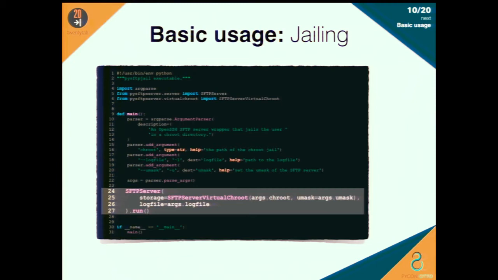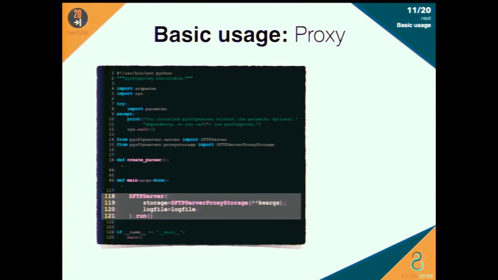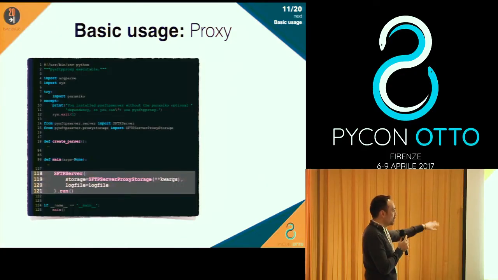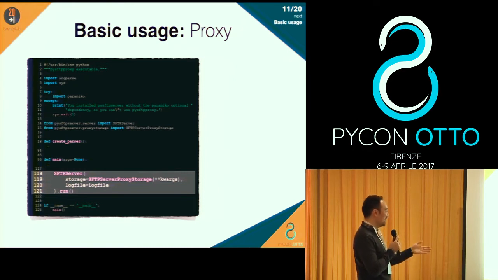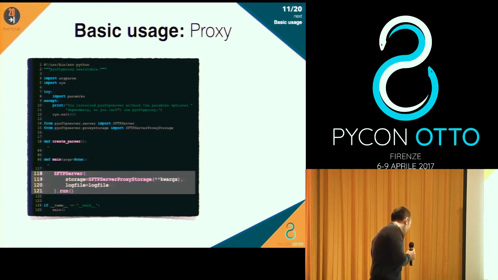And this is for jailing. So I only define in one of the arguments, I let the user define a directory in which to jail the user, and that's it. All the other stuff is uncustomized. And this other one is the proxy. So I use just a different kind of storage. The server is still the basic server. And this one is a storage that forwards all the requests to a different server. So in the arguments that I parse in the command line, I don't show it here, the user will tell how to log on the other server, obviously.